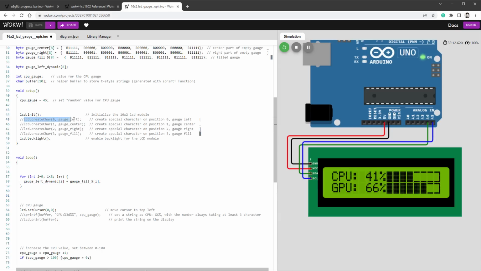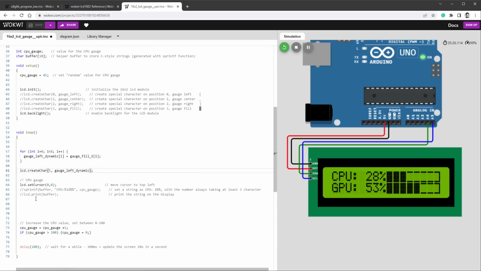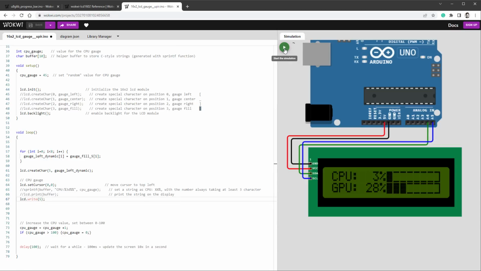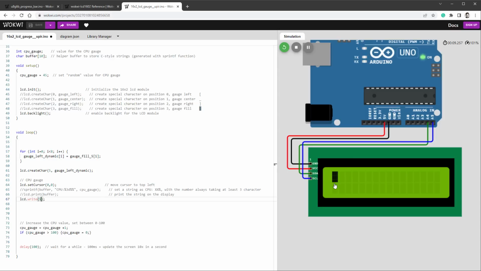So I'll say lcd create character, and I was using index of 5 for my custom character for the gauge left dynamic. So all that's left to do is to actually print this. So I'll say lcd write character number 5. And if I rerun the simulation, I should see a fully filled rectangle. Not that much exciting, but the exciting part is now we can change it on the fly.